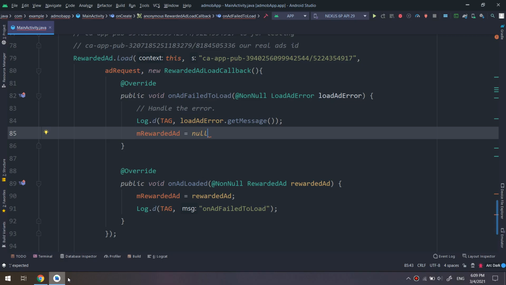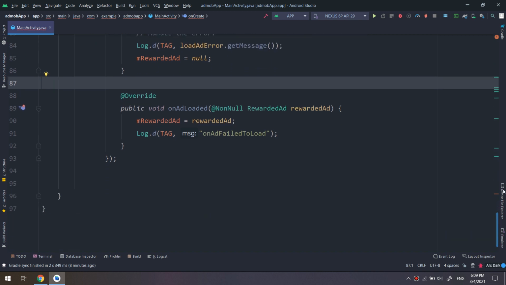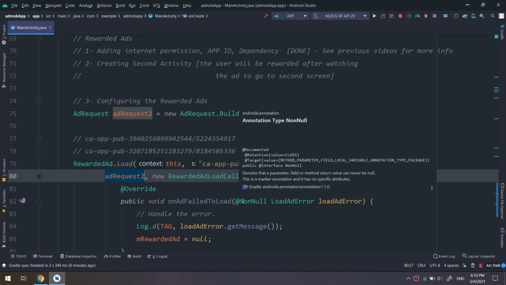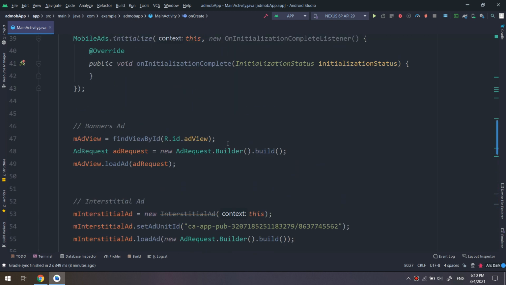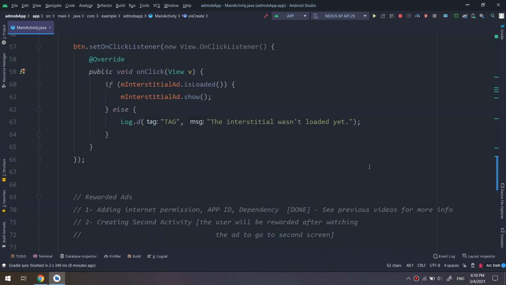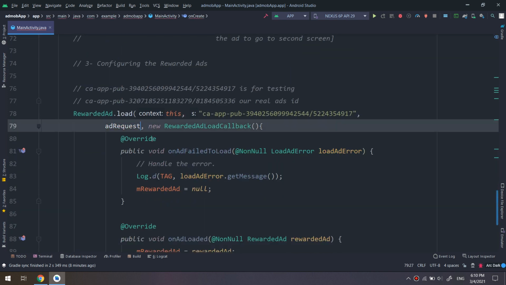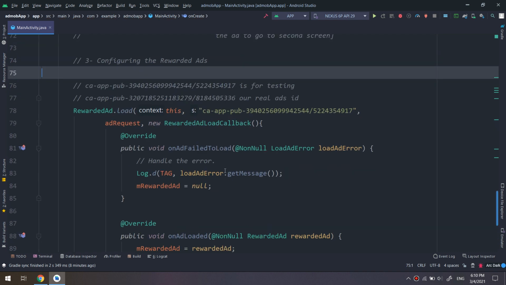Okay, so the final step here, I need to make an intent that shows us. First I will remove this. You can make it as a request too, but I will make them all in one single ad request because I have implemented it before in the banners tutorial. But till now it's good. I can remove it.